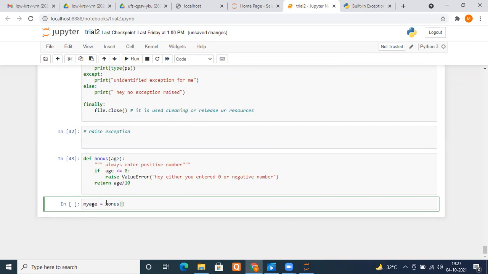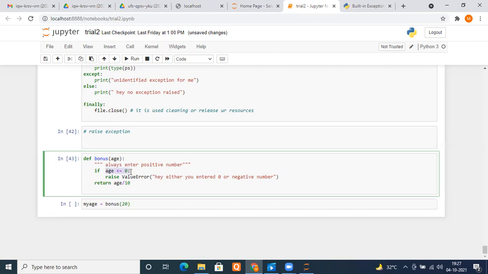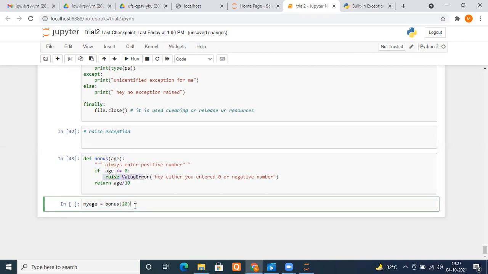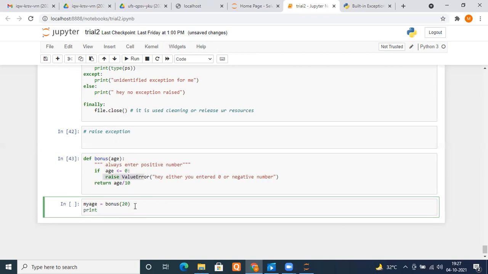And suppose I put a positive number. He's asking me to put a positive number, perfectly fine. Suppose I put 20 here. So of course, this condition won't be satisfied. So this is not going to execute. The statement will be skipped for sure. So I'll be moving to the next statement. So what I will get is the value 2. Let me check. If I want to see, print my age, I'll get 2 for sure.